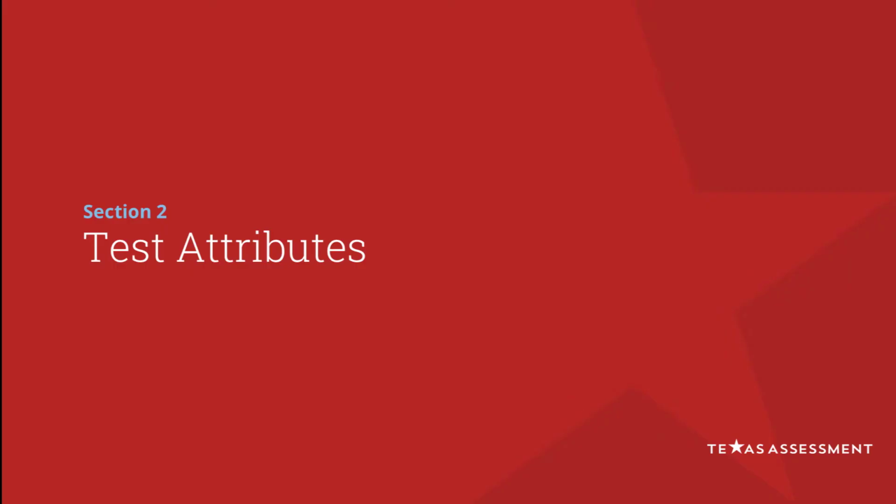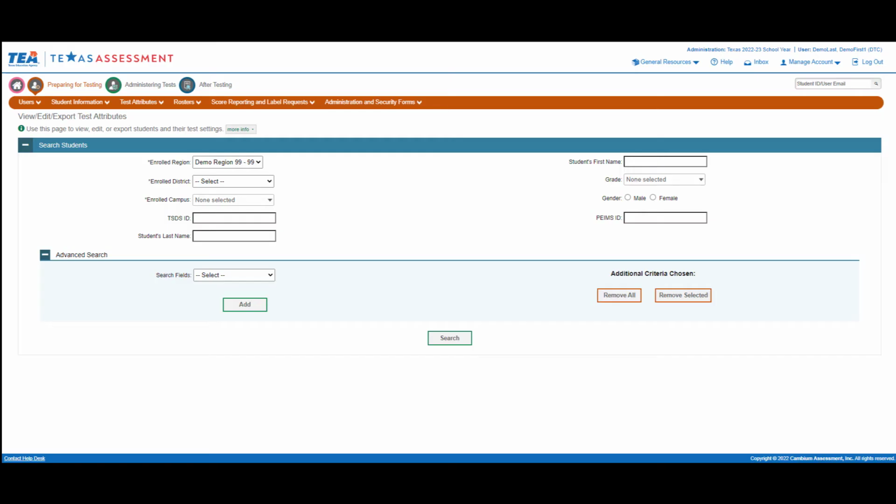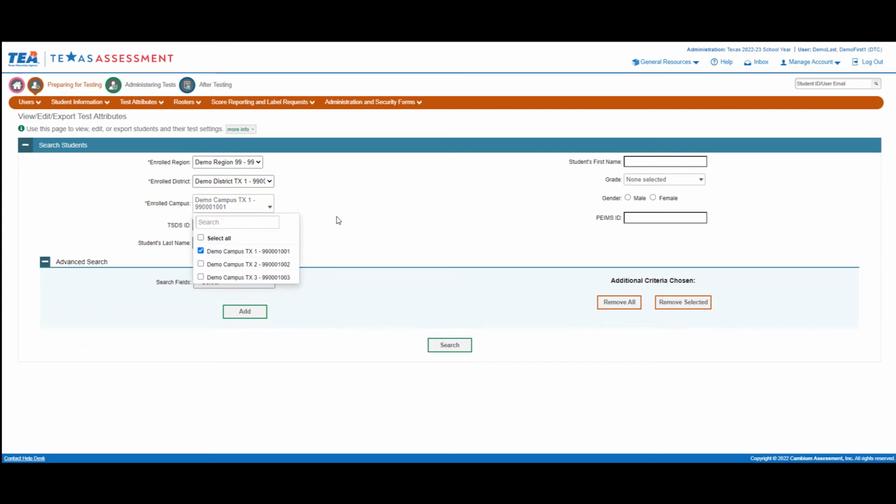Now we will look at how to manage test attributes for online assessments. Here you will see the View, Edit, Export Test Attributes page showing the search criteria fields. Required criteria are marked with asterisks. Other criteria are optional. Let's look up a sample student by entering the TSDS ID.